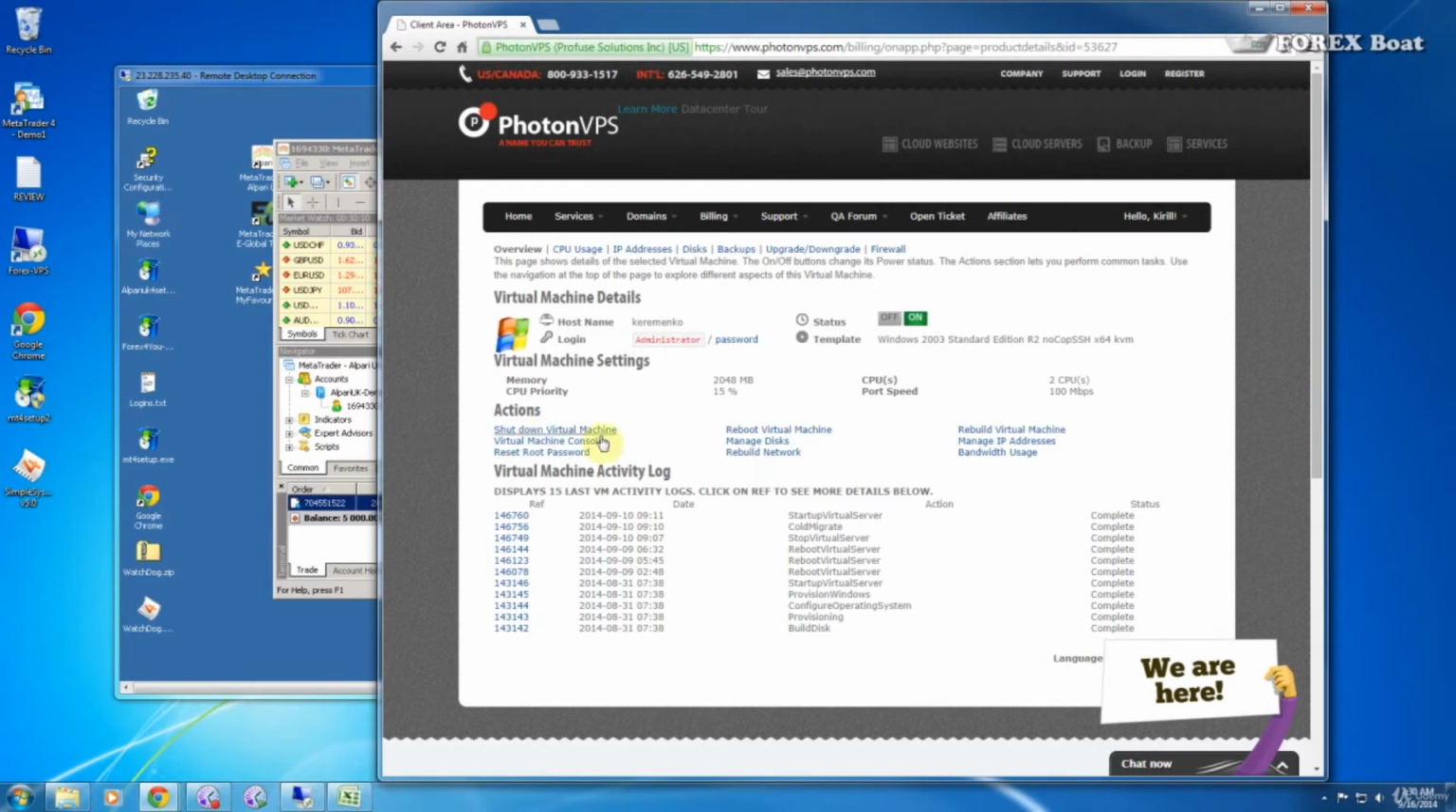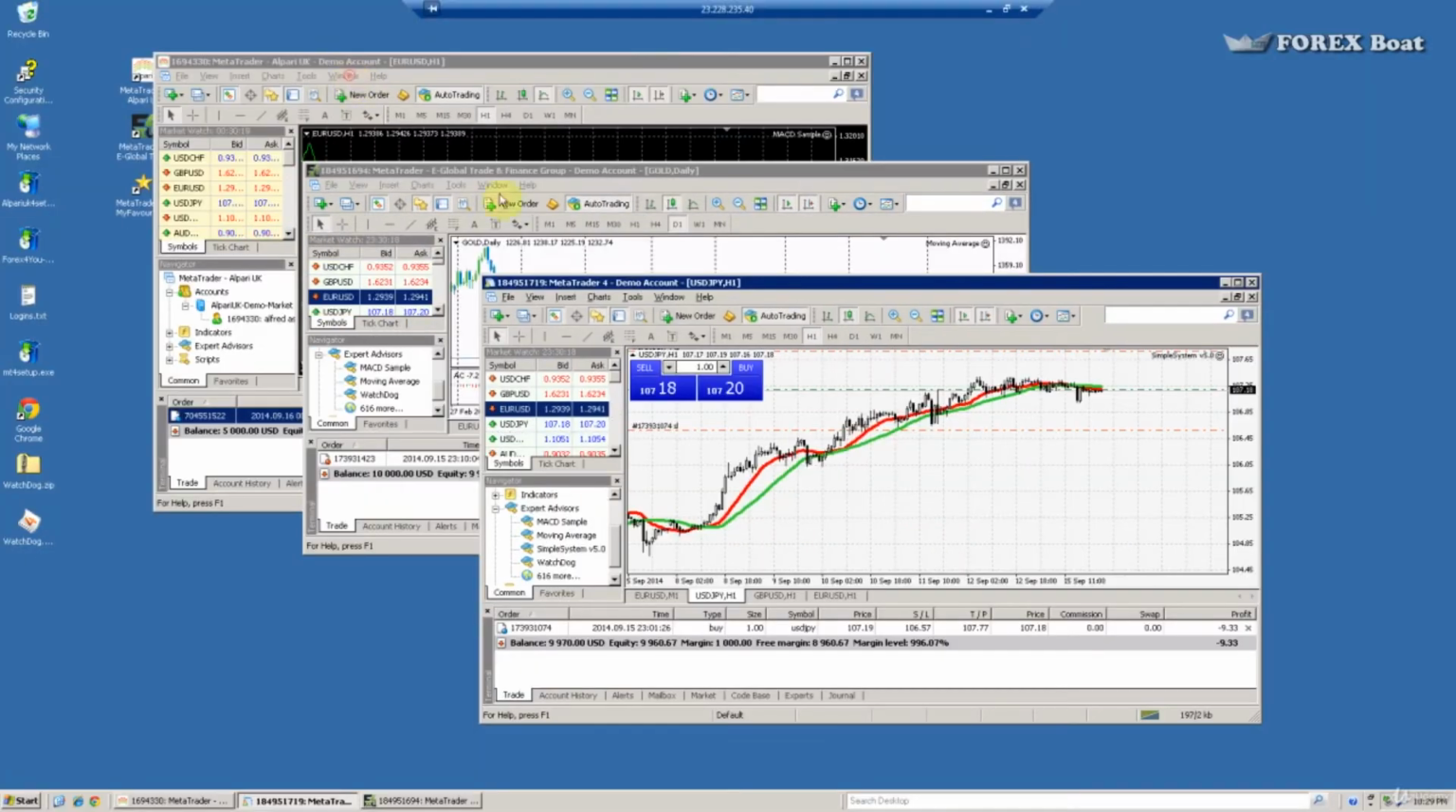So right now we're going to do exactly that. We're just going to click the reboot virtual machine, and once we've clicked that, we're going to go straight to our VPS and see what's happening there.